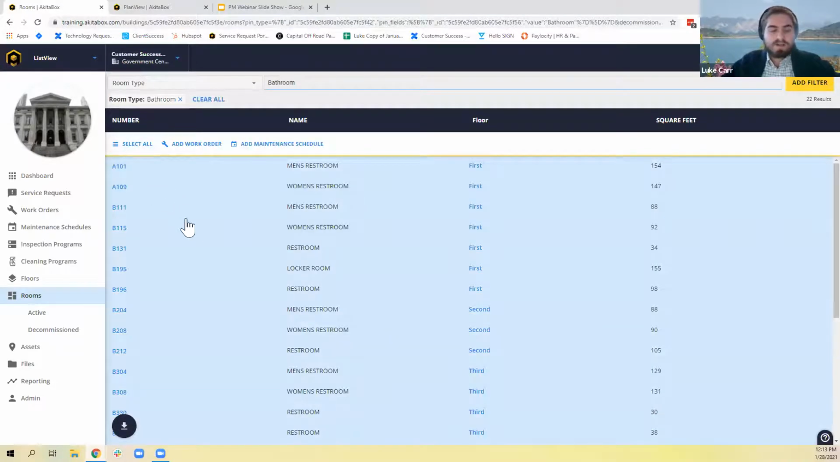Another handy tool AkitaBox has is the ability to hold the control button and select things. Right now it's deselecting things, but if I hold that control button, I can select that thing again. You can also use the shift button similarly. So if I wanted to create a maintenance schedule for these things, I can easily do that in bulk.